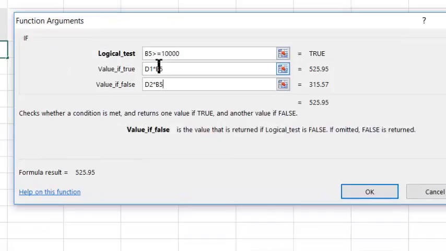So let's look at it. Logical test is B5 is greater than or equal to 10000. What to do if it's true? I'm going to take D1 times the monthly sales. If it's not true, I'm going to take D2, which is the 3%, times the monthly sales.